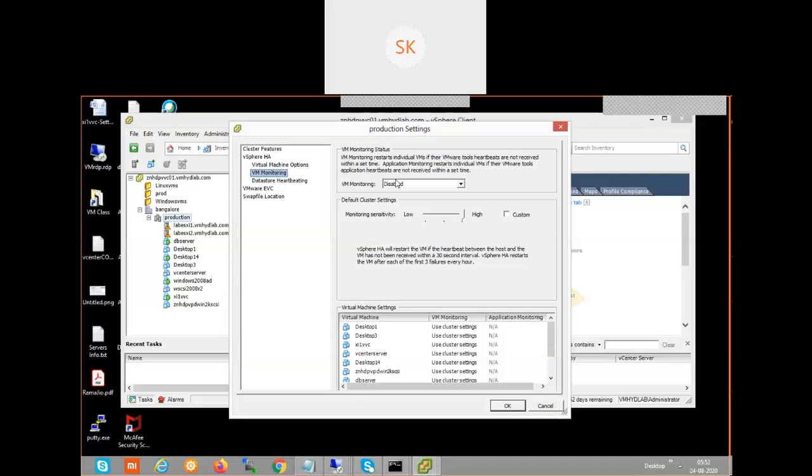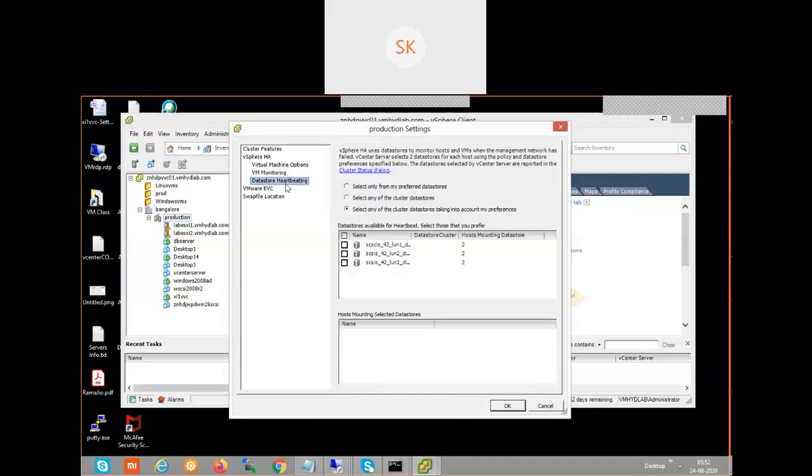Okay. Next one is datastore heartbeating. Generally, FDM checks the heartbeat over the network, through the management interface. For example, due to some issue the management interface is not working, but my VMs are running over the production VM switch. The virtual switch and everything is working fine. There is no downtime for the virtual machines. Only my ESXi host is not connecting, but the virtual machines are able to communicate. There is no application downtime.